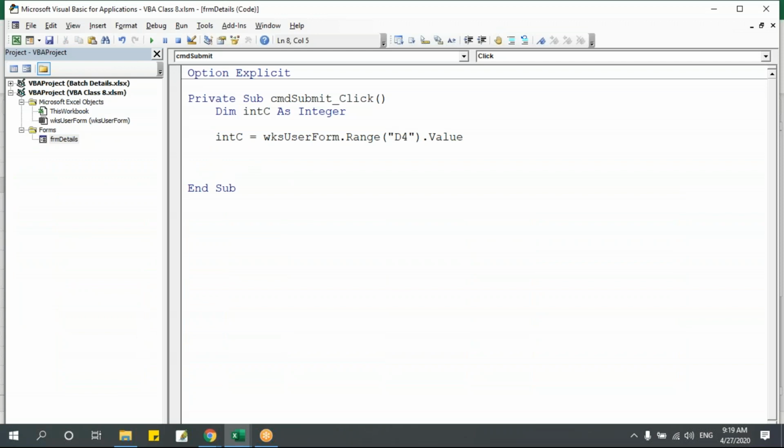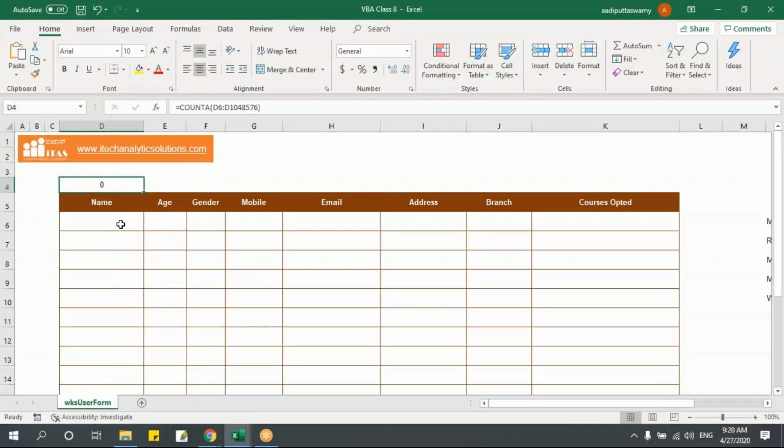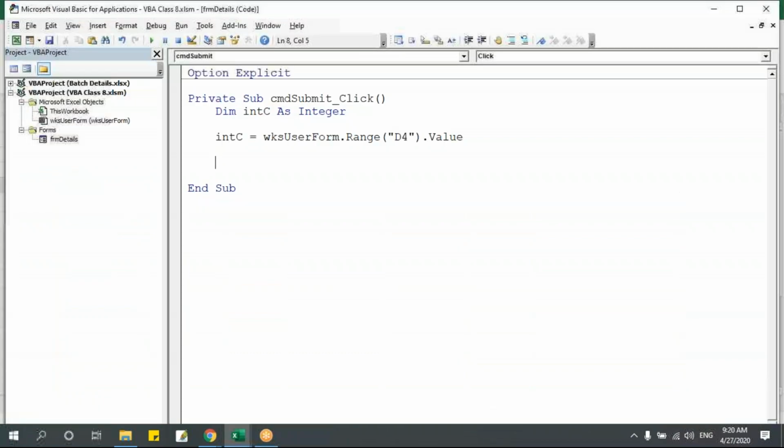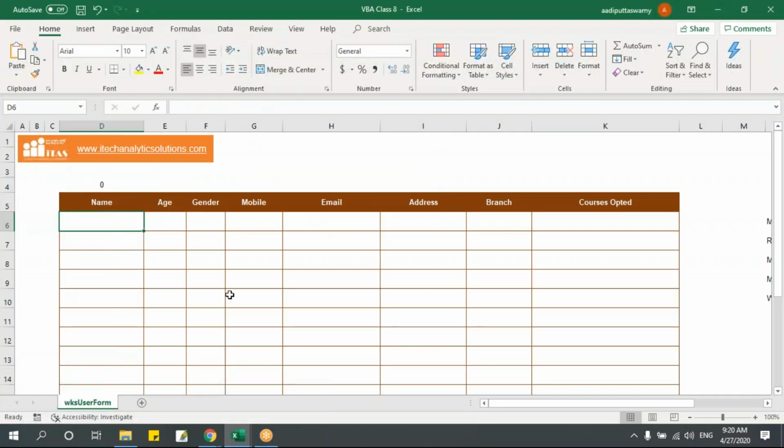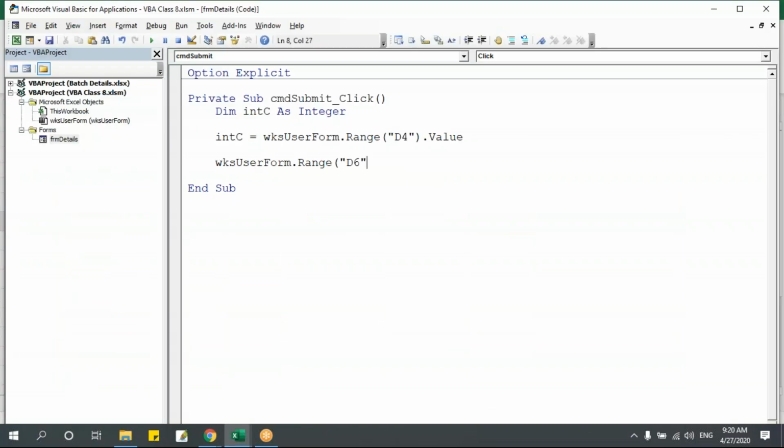Now we'll start capturing the records, or say the details entered in my controls. wksUserForm.Range("D6").Value is equal to txtName.Value. See, now it is very easy. I can just type. If it was TextBox1, TextBox2, it would become difficult for me to recognize on which control I'm writing the program. Now it is very easy. txtName.Value should be saved in D6.